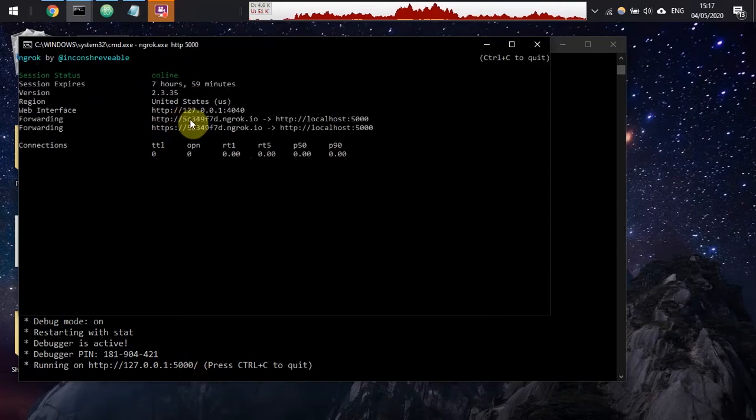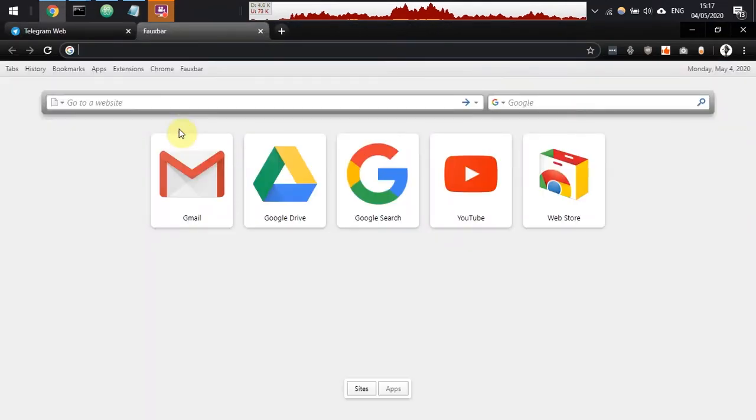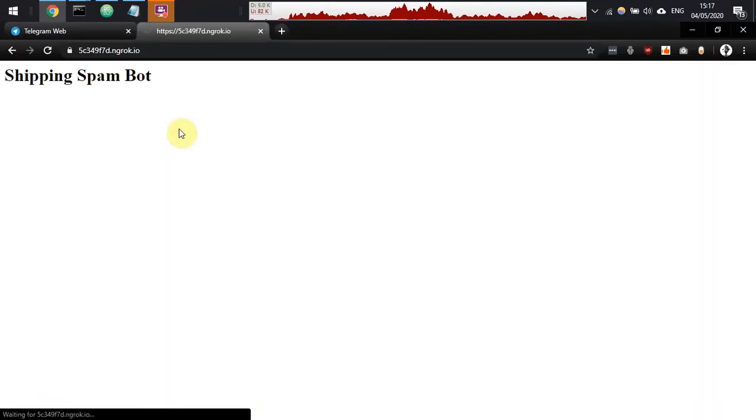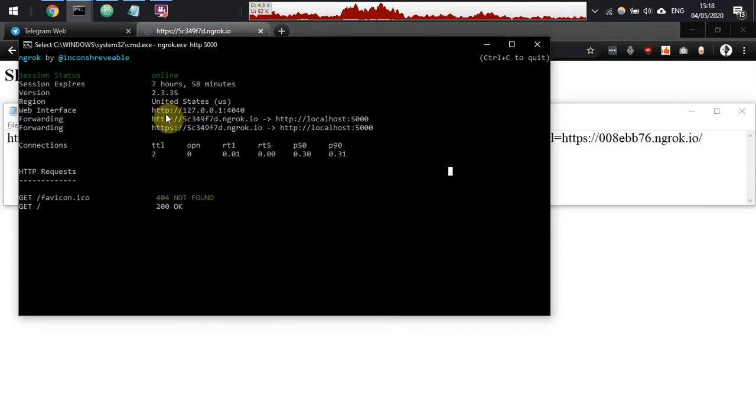Now our connection should be getting routed from this URL on the public side internet. Let us test it. And there you can see, now we have this public URL and it's coming into our PC on the server that we are running on our PC, showing spam bot. Okay, perfect. So now we have to connect this public URL to our Telegram bot.